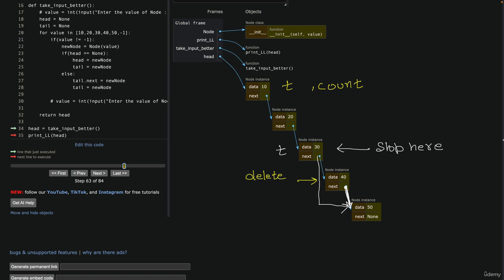So to save that information, we will have to make sure that we make this connection first. We can't just directly make it none, because otherwise we are going to lose all of our leftover nodes. So I will just repeat it once again, everyone. Pay attention to what's going to happen. We will get on this 30 node. Our temp variable will be here.